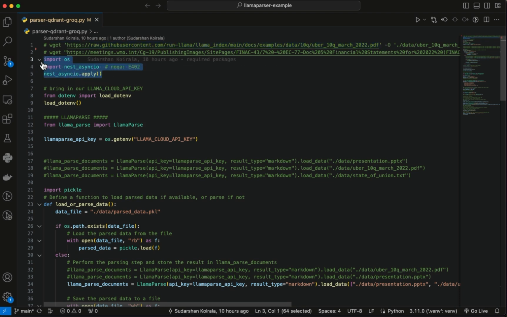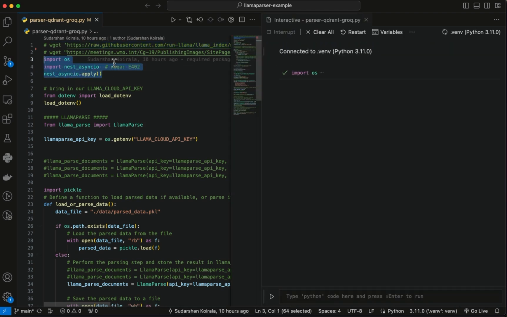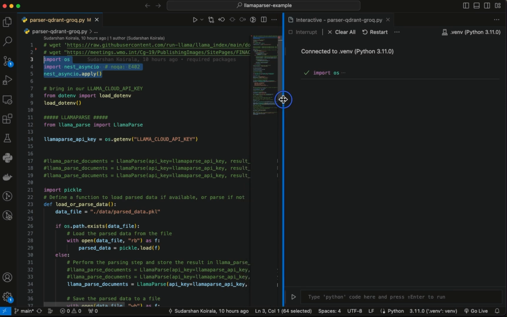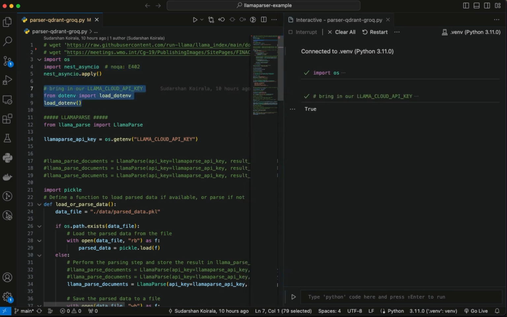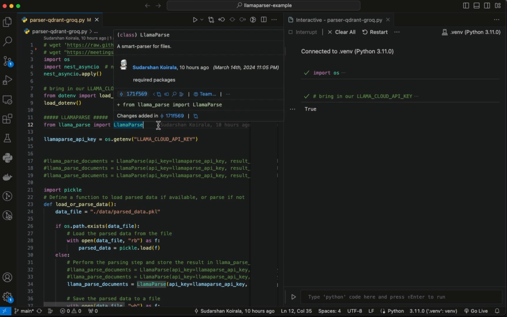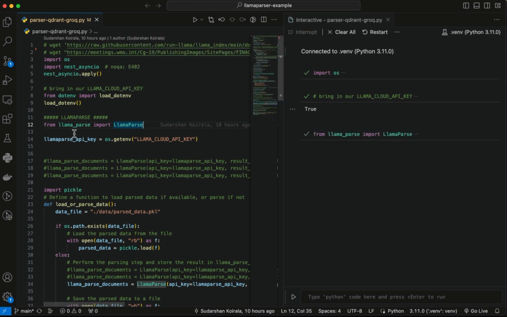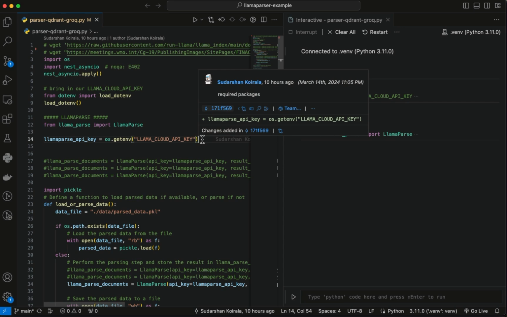First, we need to run this import. So I will run this import in the interactive Jupyter environment. Let me make it a little bit smaller here. And then we need to load the environment variables, right? I will load from here, true. And now I will just import LlamaParse from llama_parse. It's here. And for the LlamaParse API key, I'm getting the API key from the .env, right?